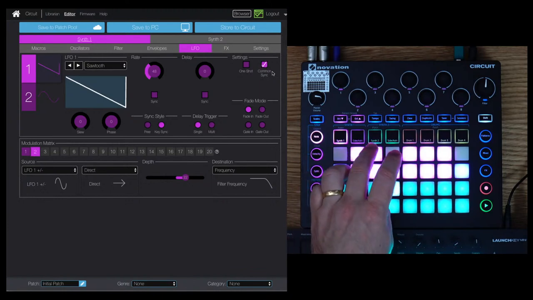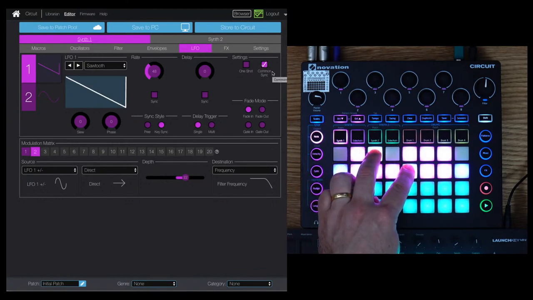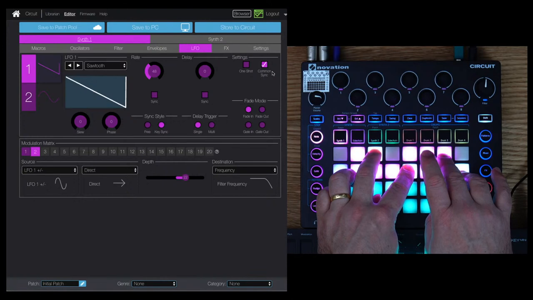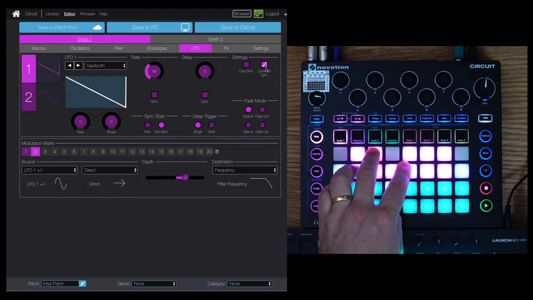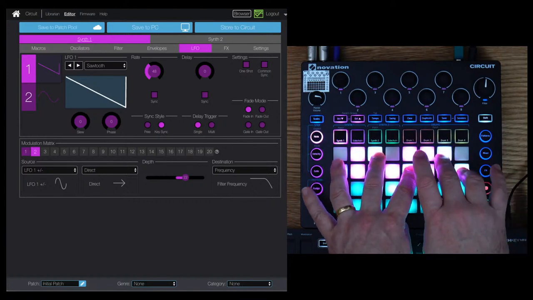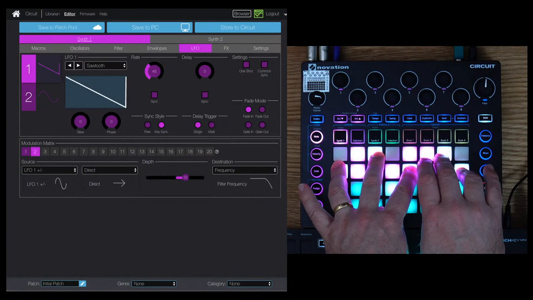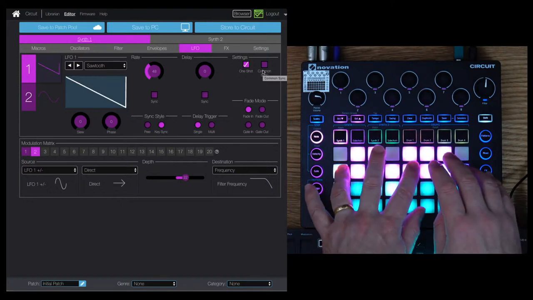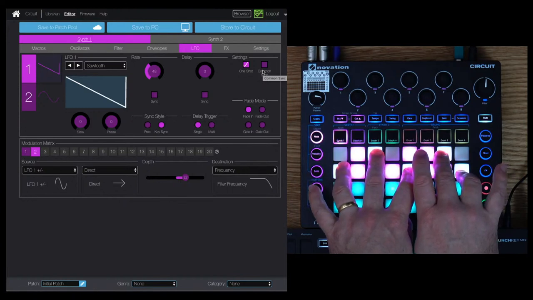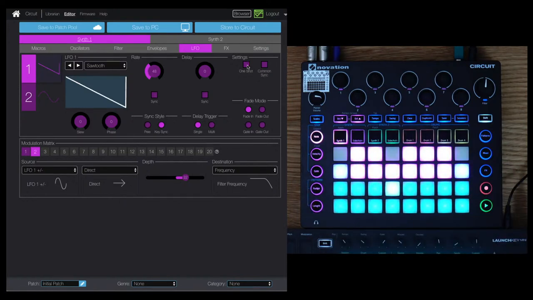But if we set it to common sync, now we just have one kind of timer, if you like, triggering the LFO. And it doesn't matter how many notes I add, all the LFOs will be in time with each other. If we take that off again, you'll hear now if I play some additional notes, the LFOs are basically running independently. We can also set them to just trigger once. So you can do that sort of thing as well.